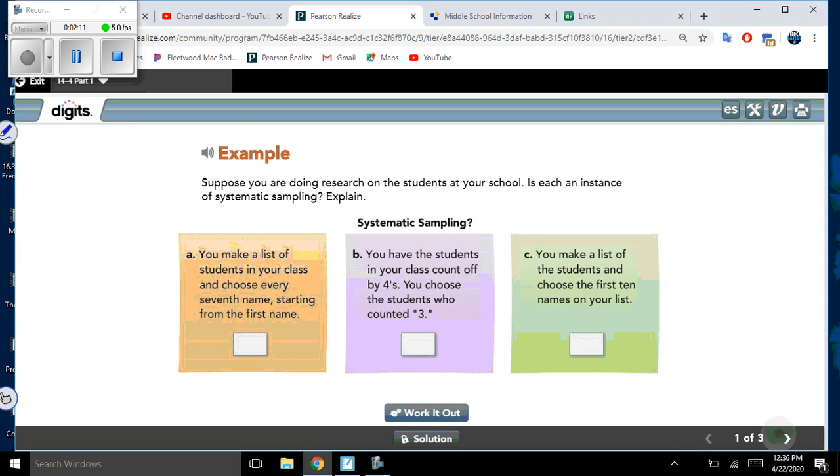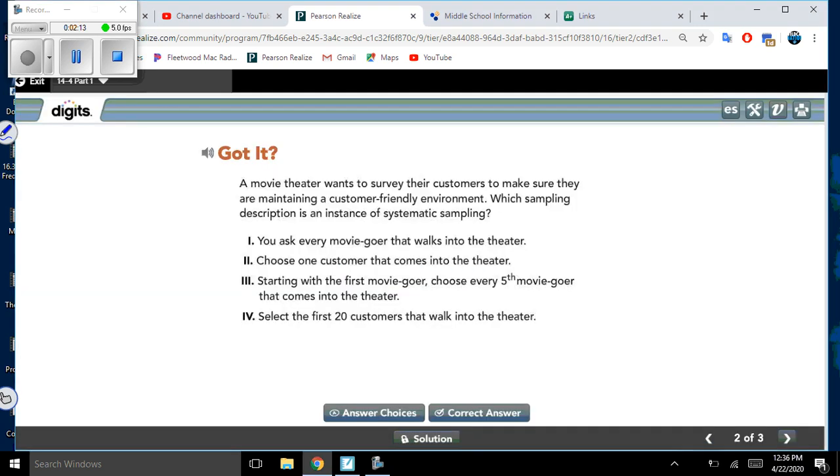All right, moving on to the next one, movie theater. We're going to survey customers to make sure they're maintaining a customer-friendly environment. Which description indicates systematic sampling taking place? Look at number one here. You ask every movie goer that walks into the theater. Is that systematic? No, that's basically going to be impossible.